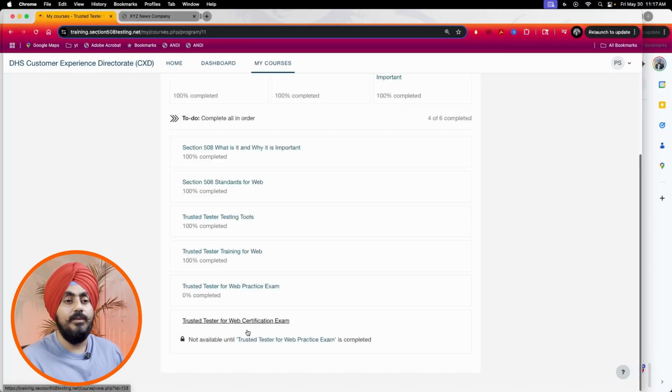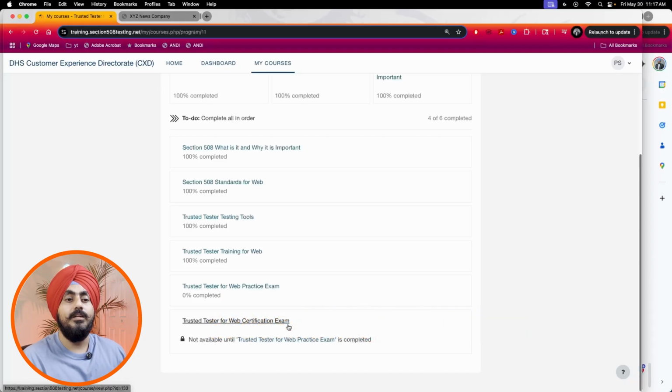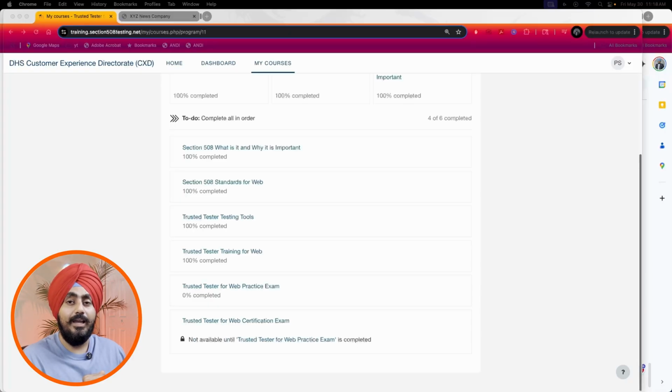Once the actual web certification exam is unlocked, click on it. It will provide you with information on where to send an email to get this enabled. DHS usually responds within 3 to 5 working days, enabling your final exam. Trust me, thorough understanding of each content, having a sound understanding of WCAG 2.0, and having practiced all the exam questions will ensure that you finally pass the final exam with a minimum of 85%.